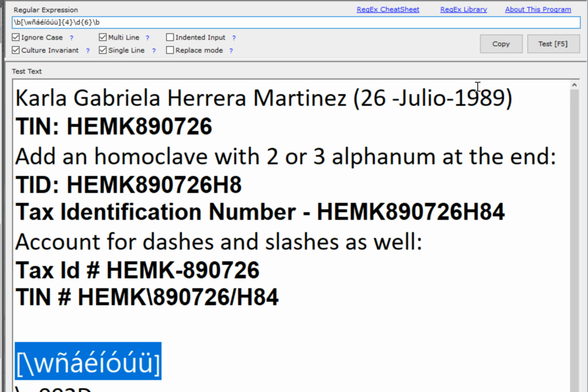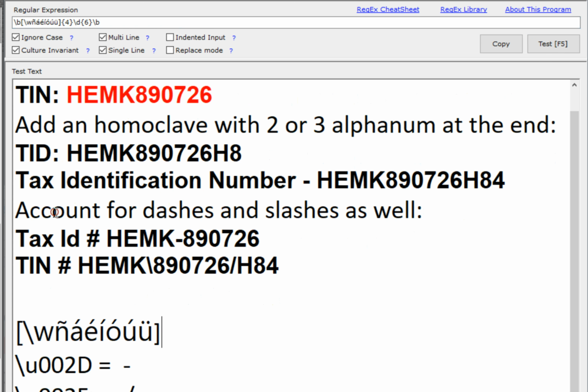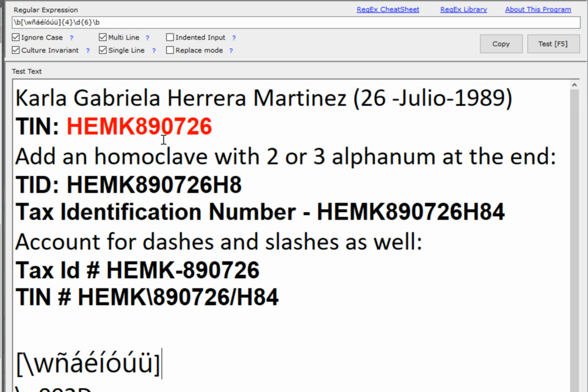curly braces. If we go ahead and test our pattern, you'll see that we match the first example, but not any of the others. To start matching more of the examples, we should probably add in that 2 or 3 digit homoclave.